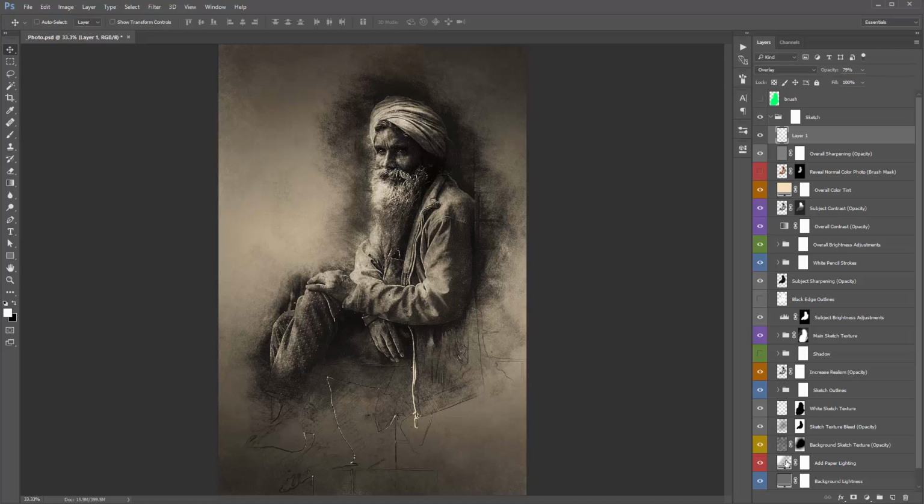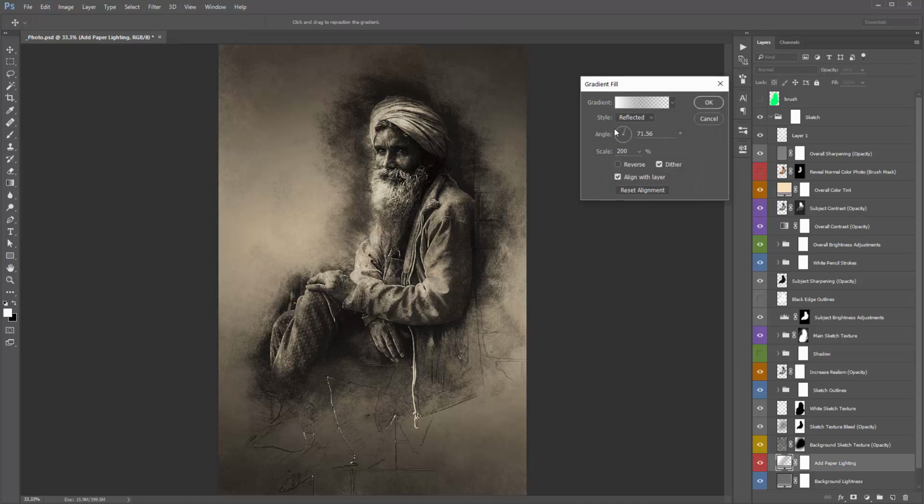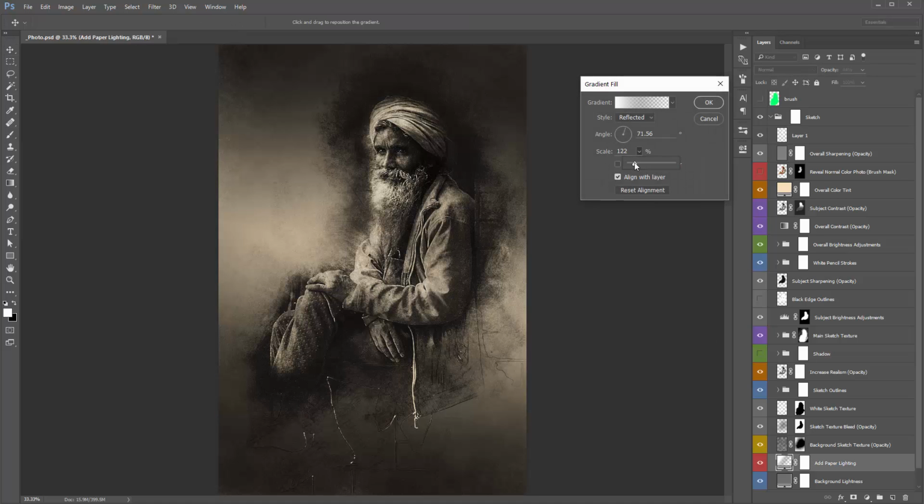Another thing you can do with this lighting layer is adjust the scale here. So if I adjust that, you can play around with that.